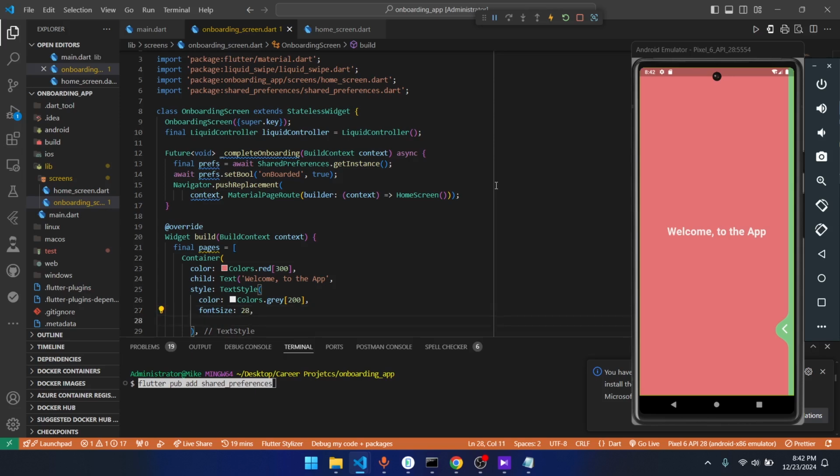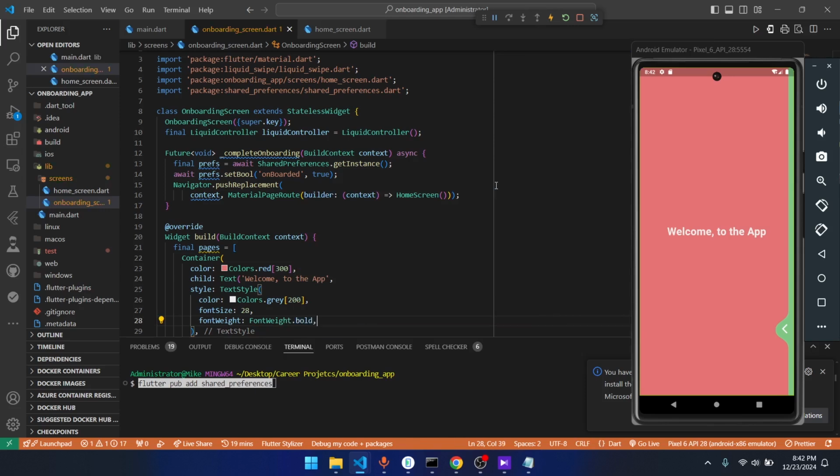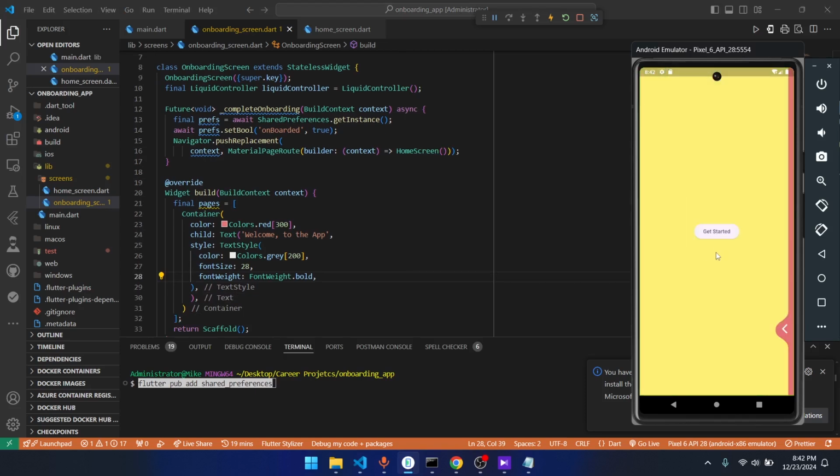Then remove that. Then we give it a font weight as well. So font weight dot bold. So with this done, I think we're going to do this for the next container as well before we reach this container that's having this. So the next container we're going on is this. So after this, then we'll go to the container that's having a button.